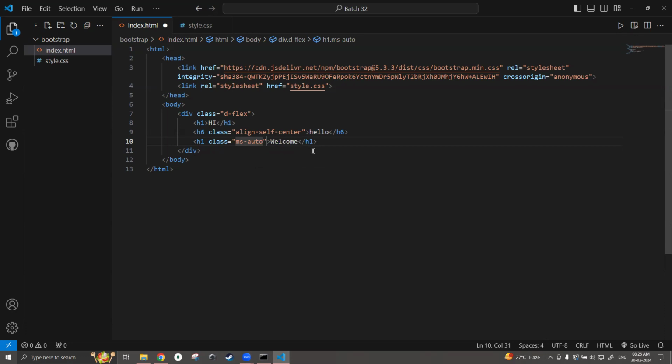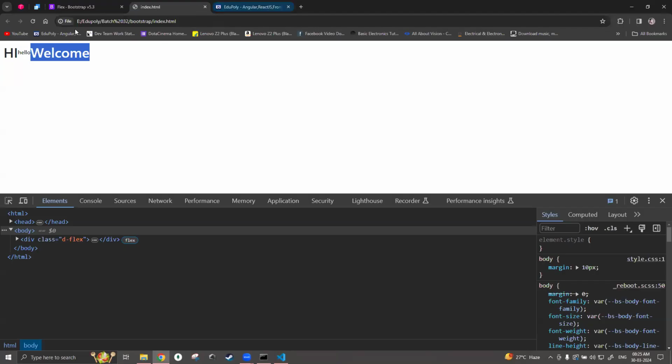Okay, ms means margin left and auto. What will happen? The left side will automatically occupy the whole margin, whatever space is there. But for this ms auto, you need display flex to be present in the parent. If display flex is not there, ms auto will not work. So let us now see. Yes, the welcome has moved there.